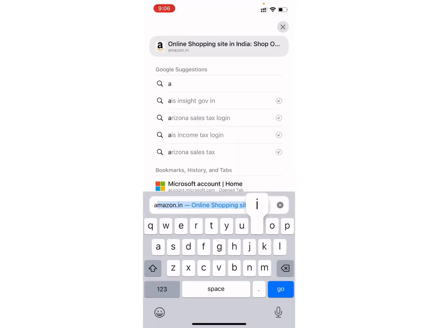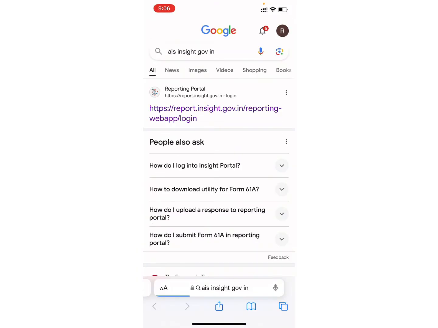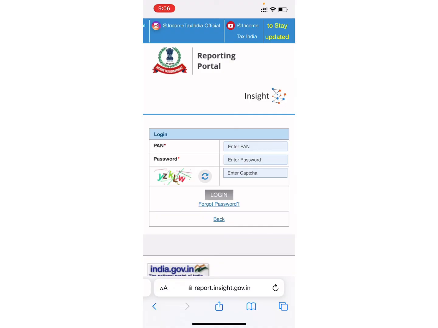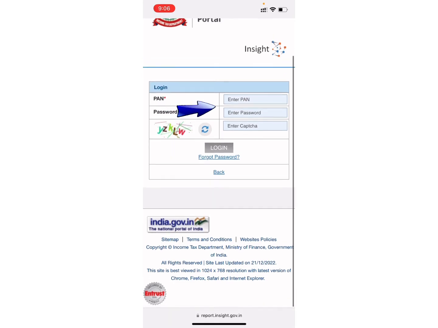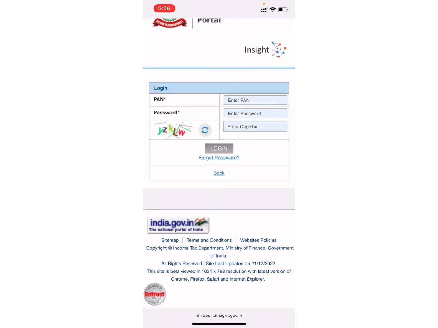Now in the search bar, type aisinsight.gov.in. Once you search for it, this type of reporting portal link will appear on your screen. Click on it and now here you can see you can finally log in into AIS Income Tax. You just need to enter your PAN number, password and CAPTCHA that is on the screen.